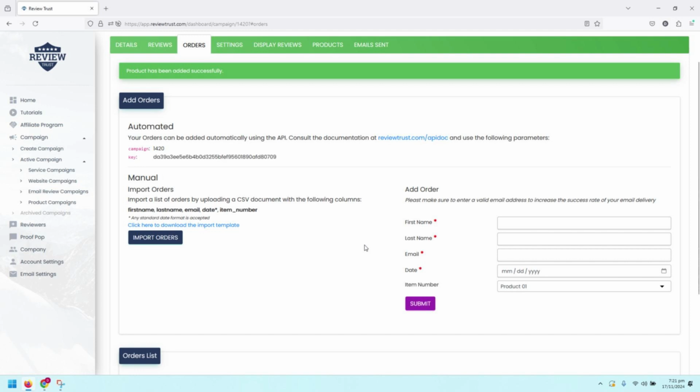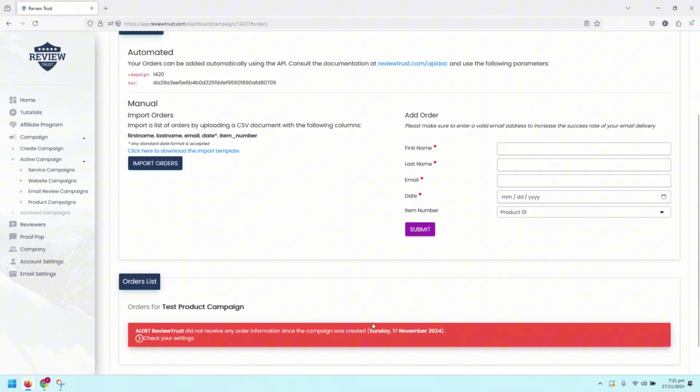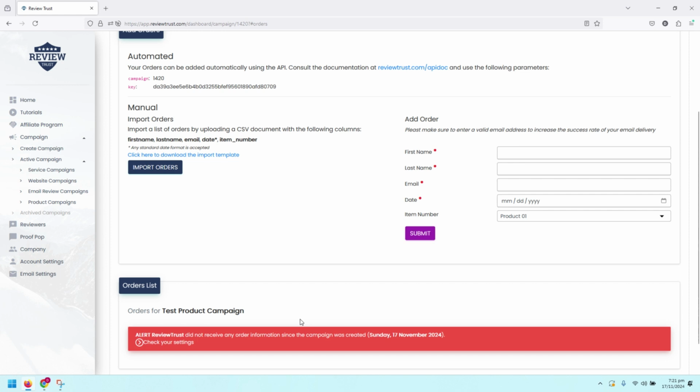This is different from the shopping cart account's API. This will require more technical and some programming skills. We have a documentation page for it, if you wish to explore it. The rest is the same as the service campaign, so I will not explain them anymore.